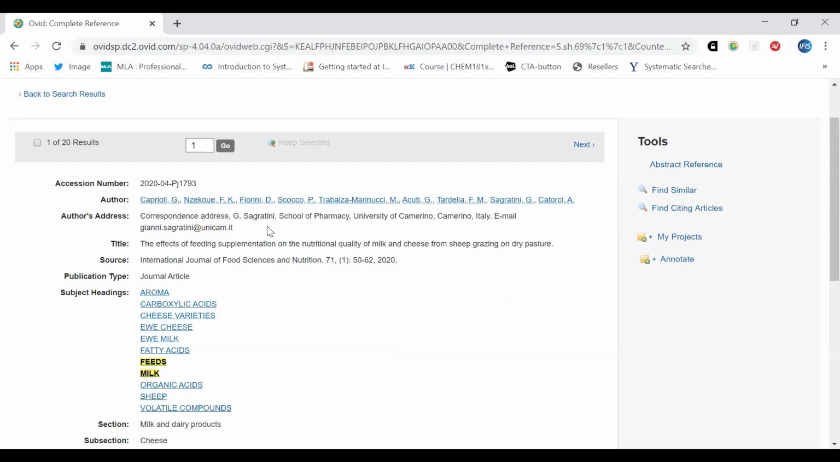So that should you want to get in touch with them, for instance, if you couldn't get the article through your library, it's always an option to write to or email the lead author and ask if they could send you a copy, because that is allowable within copyright.